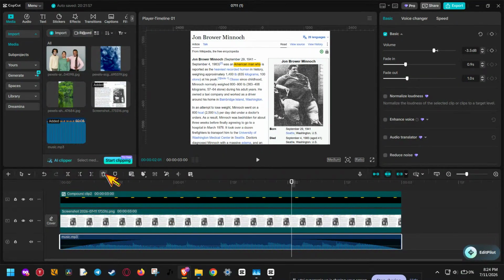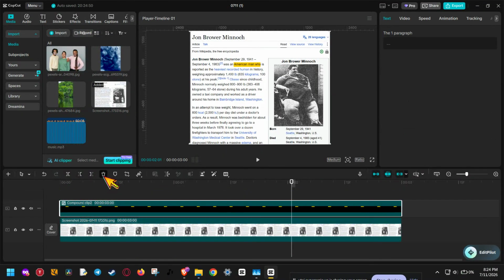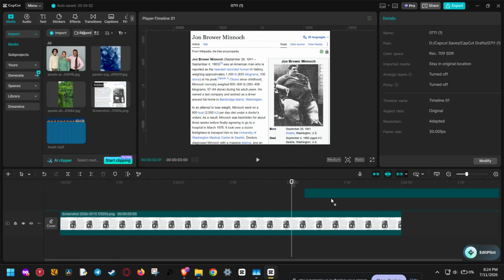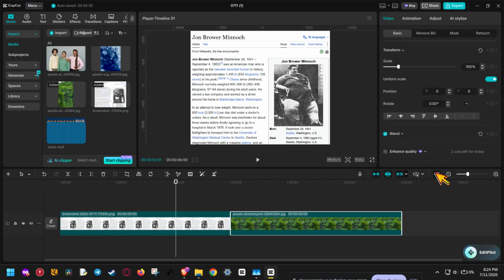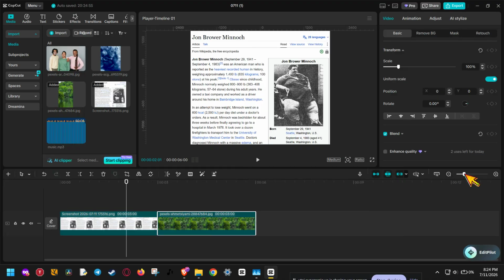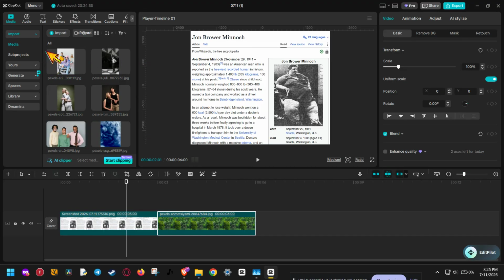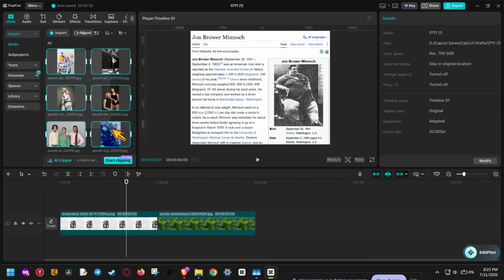If you want to join clips in CapCut quickly and cleanly, this video is going to walk you through the exact process step by step. Whether you're editing a short video, a vlog, or a longer YouTube project, combining clips properly helps keep your timeline organized and makes editing much easier.